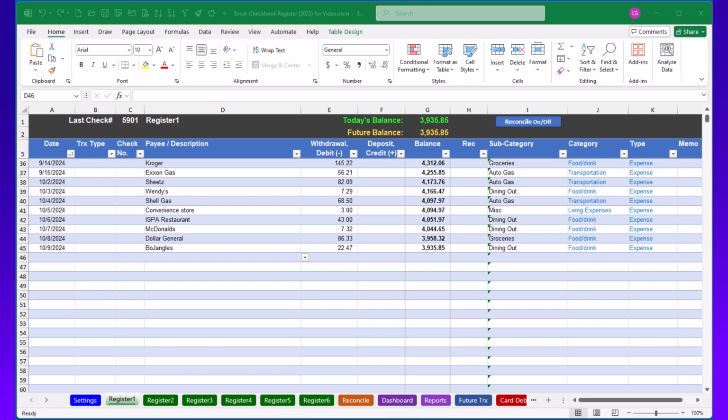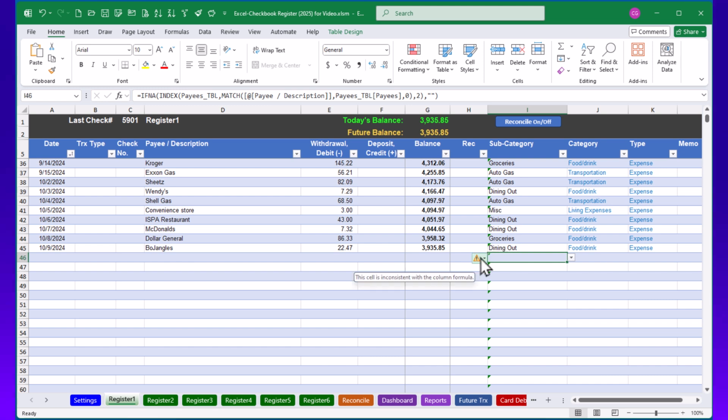Hello YouTube, this is another quick video to address what can be an annoying little thing that you might see in the 2025 version of the Excel checkbook. Namely, the subcategory column might show these little green triangles along with the yellow warning triangle referring to the cell being inconsistent with the column formula. Now, while harmless, it is annoying to see.